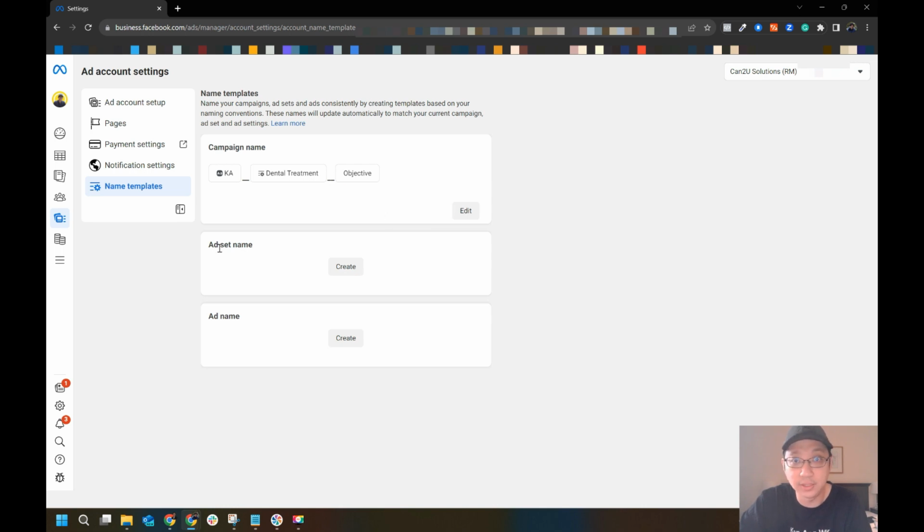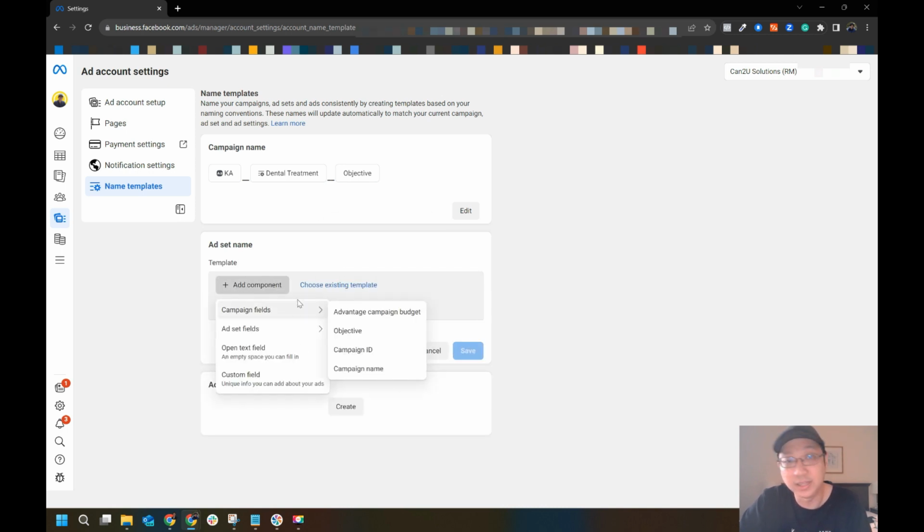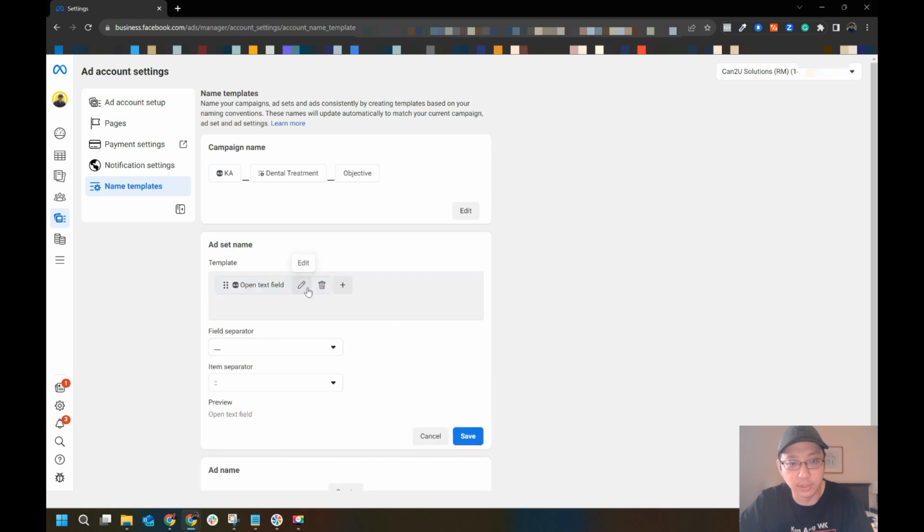Okay, straightforward. Now let's go to asset name. Asset name, I like to put, for example, what the targeting is about, and also followed by the gender, name, and the location. Okay, let's put all of them in. Asset name is create. So you can see add a component. For example, targeting, usually I will type it out. So open field, just put your targeting. Next, your targeting. Then you can add.